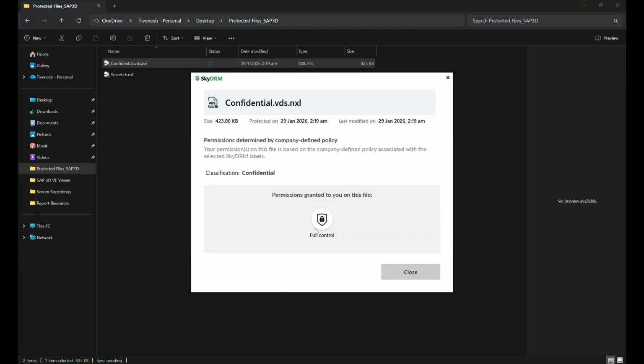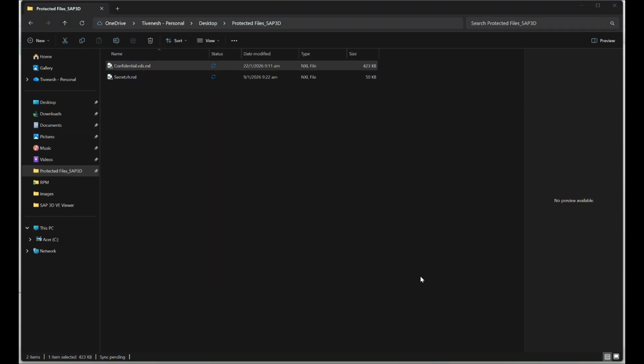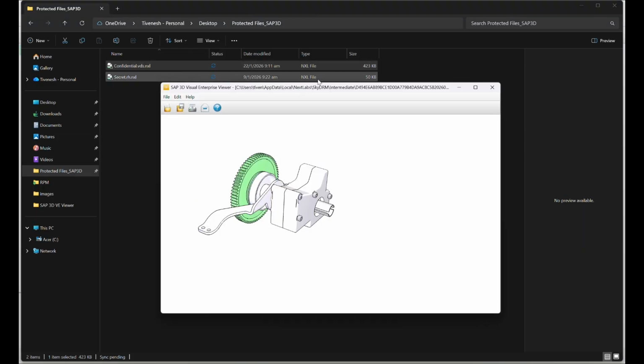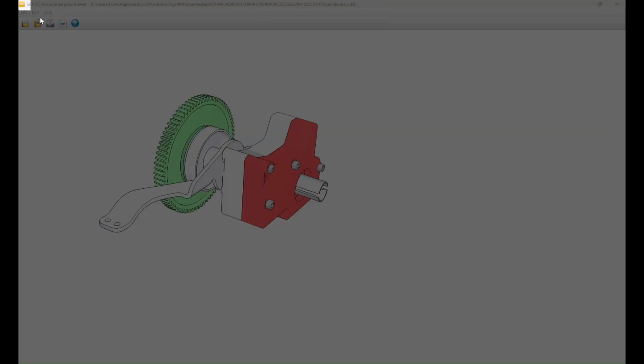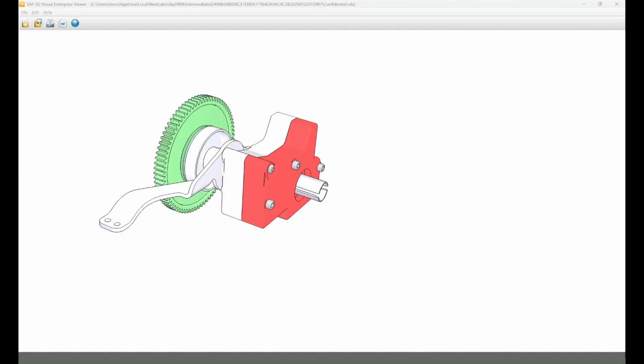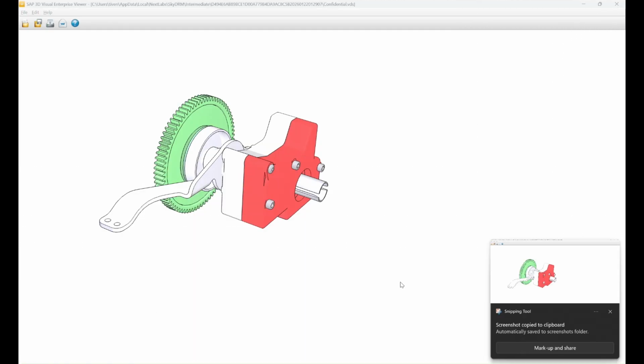The policy grants full control to CipherEdge users for confidential data. I opened the file in SAP 3D VE Viewer, and with full permissions, I was able to perform a screen capture of the 3D workplace. The capture was successful, demonstrating that full control includes screen capture permission for documentation purposes.